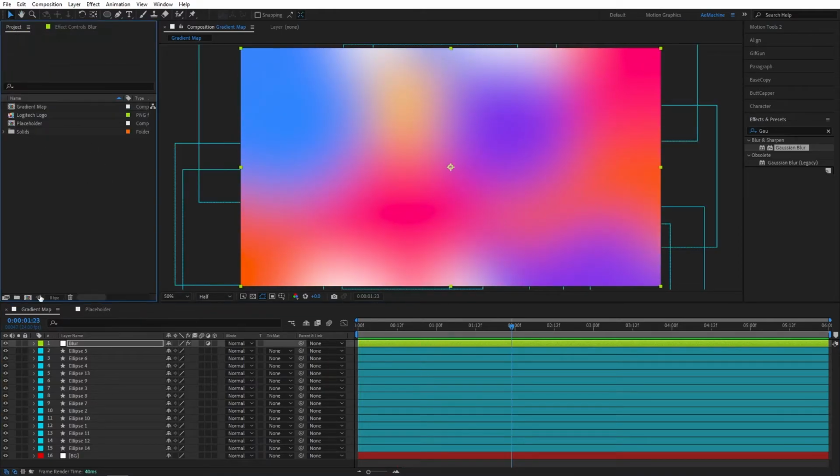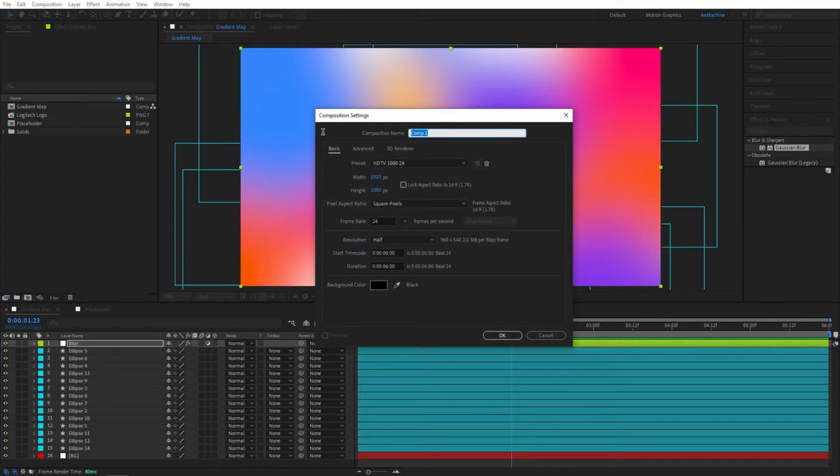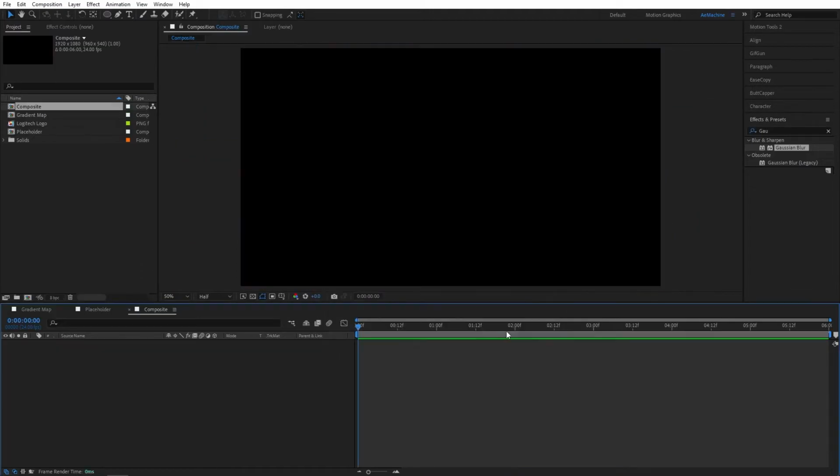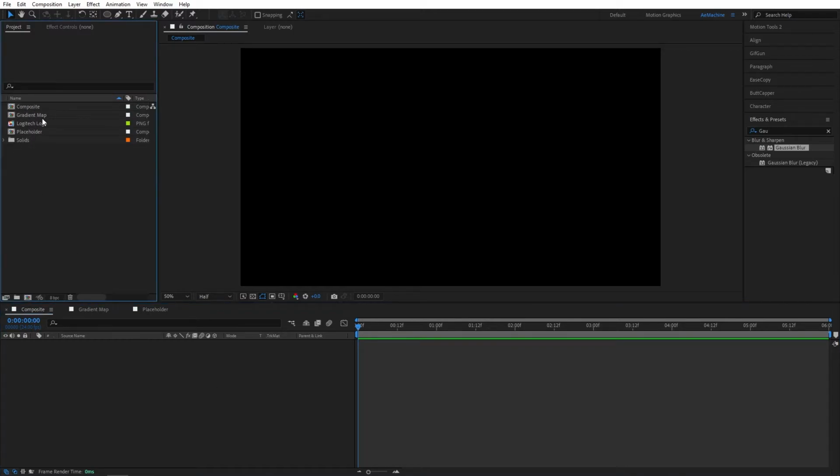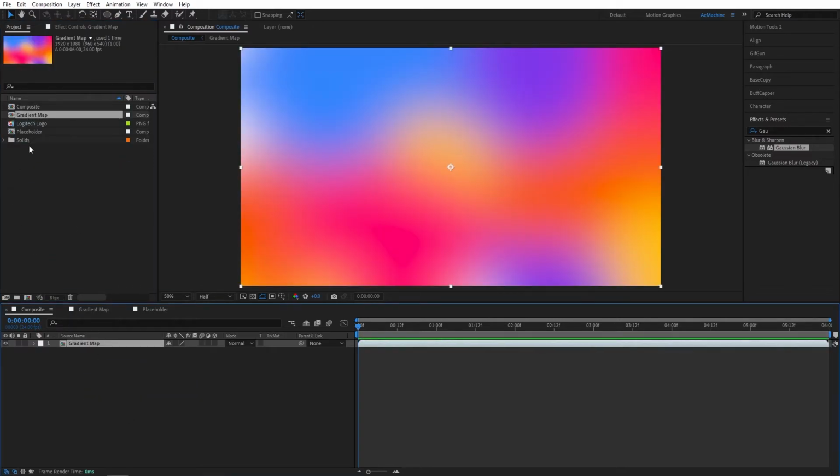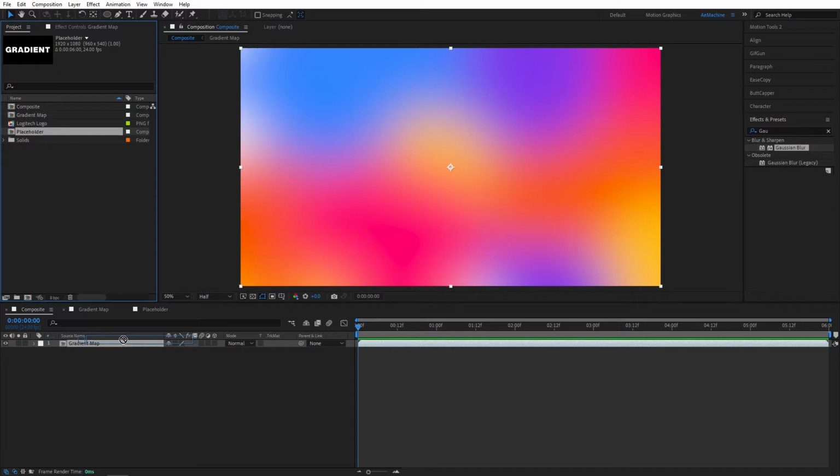Now let's create a new comp. This will be our final comp. I will call this composite. Same settings as previous. Hit OK. Let's drag it here. Now drag and drop this gradient map here and also the placeholder.